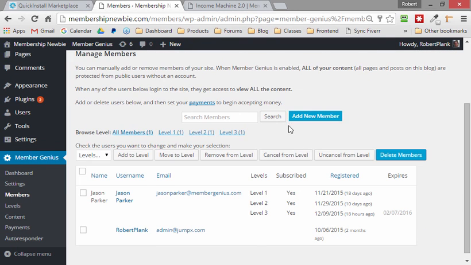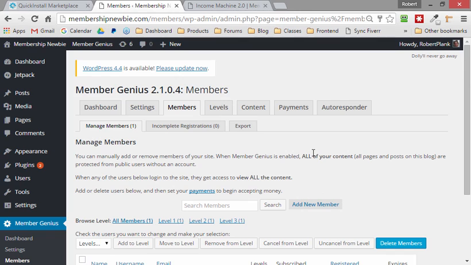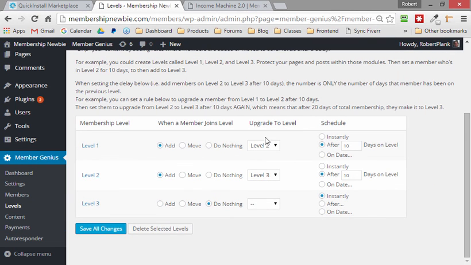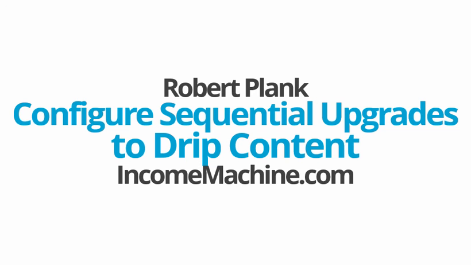So this is the structure for it. You add the content, you add the levels, then you add the sequential upgrade, and then finally create that test user to see how these exact rules and settings play out in WordPress and Member Genius. Thanks for watching. That's how sequential content works.